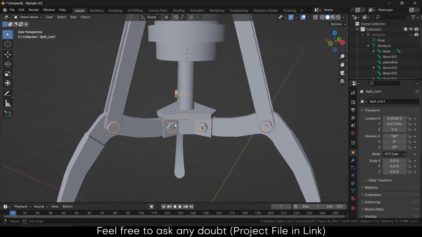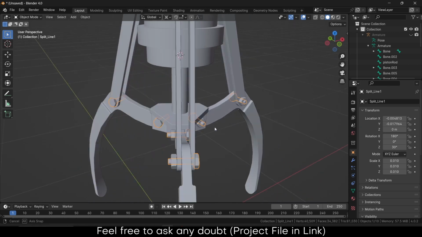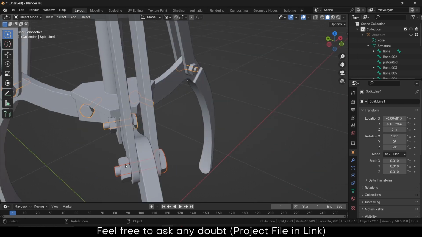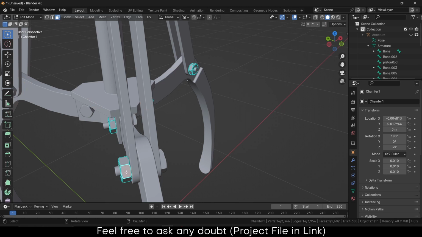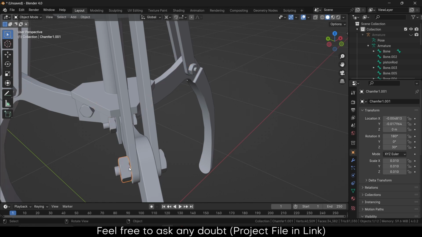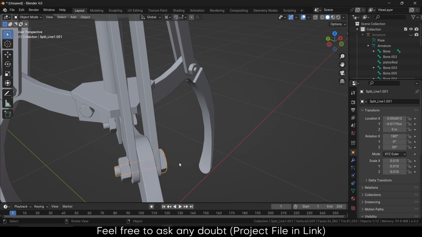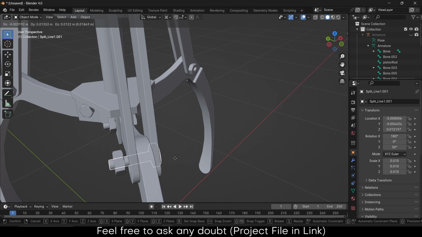Select these bolts. Notice that these bolts also have issues. So select this. Press L, P by selection. Select this. Select this face. Press L, P by selection. Now what you have to do is select this one and select this one. Press Ctrl P object. So you can see I can move it now.